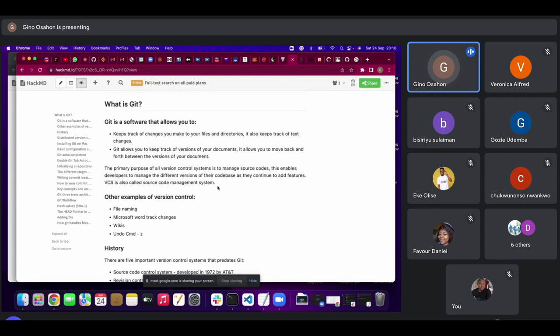So you can reverse and say, I want to go back to Thursday. For example, today is Saturday. You can say you want to go back to how the project was looking on Monday. So it enables you to track the versions of your document. It allows you to move back and forth between the versions of your document.